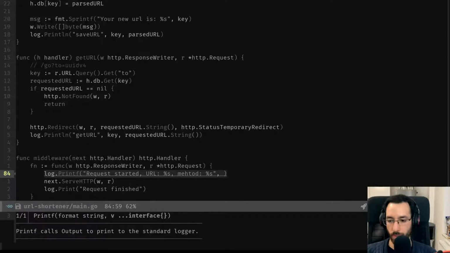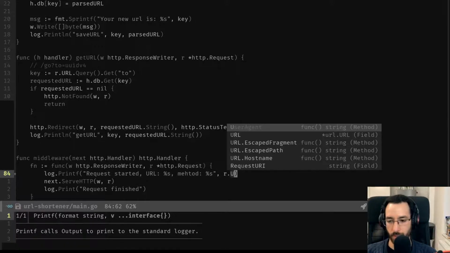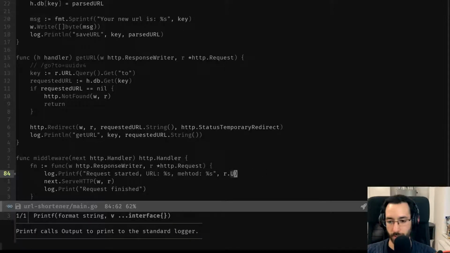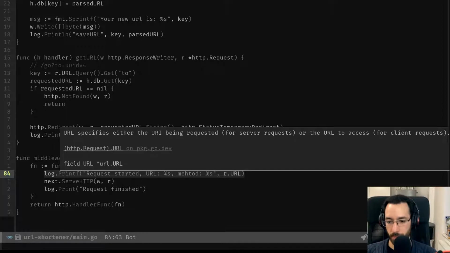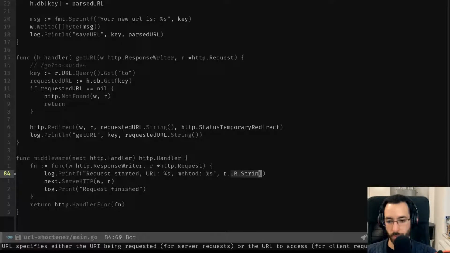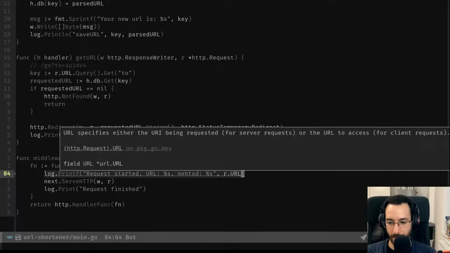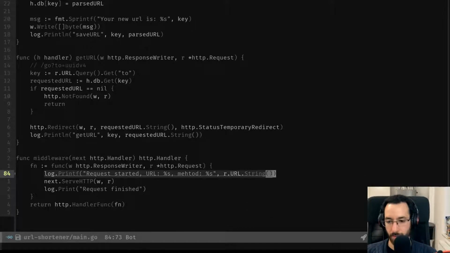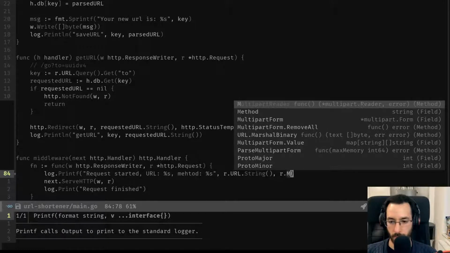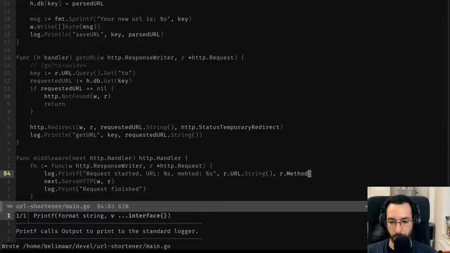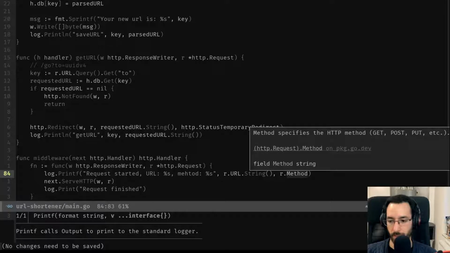So the URL we can get from the request.URL, not the user agent, URL.String(), and I said that I was gonna put something else there. That was the method, r.Method. Remember, yes, that's a string. Okay. So you can see that request started and finished.